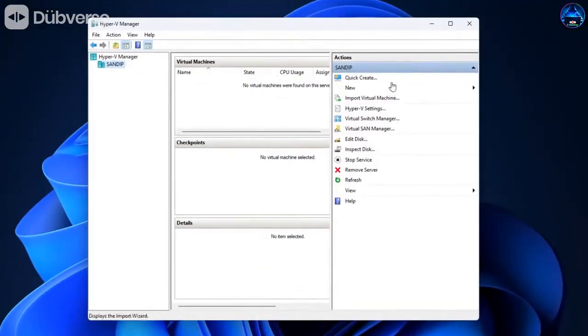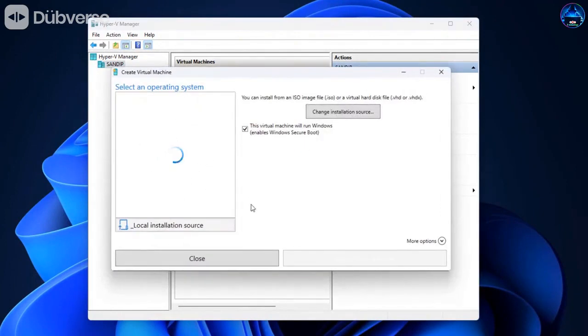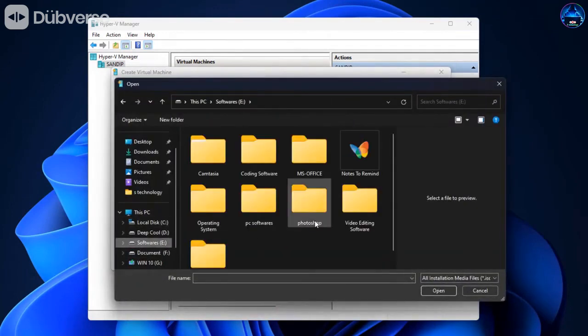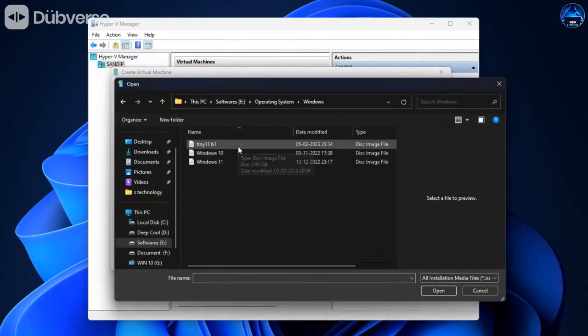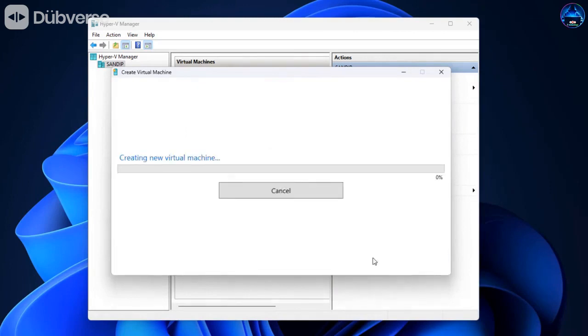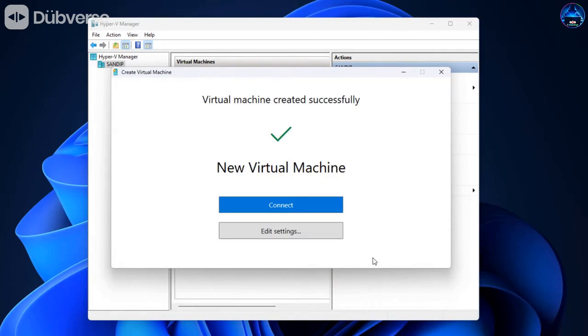After opening the virtual machine manager, you have to click on Quick Create. As you click on it, you get this option. Here we will click on Local Installation Source. Then you have to select the ISO image, which I have already told you. I am going to select it. You can see here that I have the Tiny11 v1 version. I am going to select it and click on Open. As soon as Tiny11 is selected, you have to click on Create Virtual Machine. Your virtual machine will be created here.